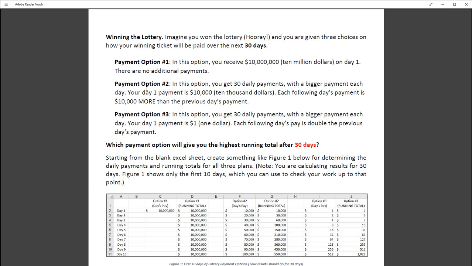And payment option 3, in this option, you get 30 daily payments with each day's payment bigger than the day before. Your day 1 payment is $1. Each following day's payment is double the previous day's payment. So again, you get 30 payments. You get 30 checks written to you, and you get to deposit 30 different checks. The first check, the first payment is for $1. The second check is double that, $2. And the third check is double that, $4. And then the check after that's $8.